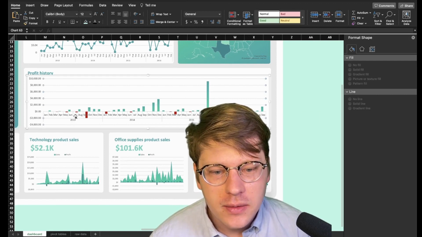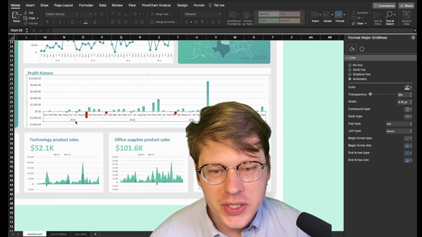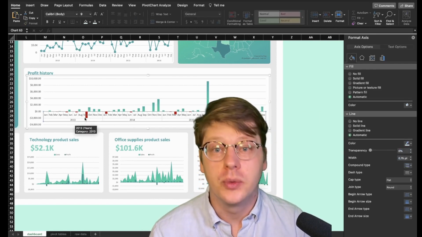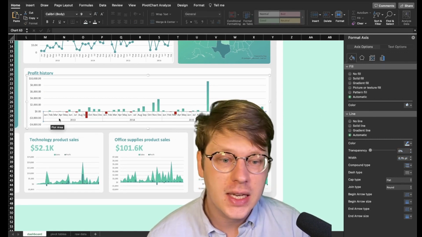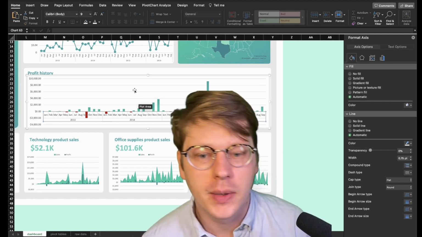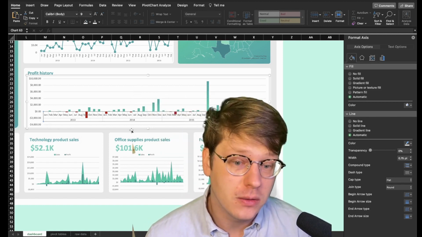I don't love our date labels here, but there's not really much we can do to improve these, unfortunately. So I think we're going to leave the date labels in this case because it makes it much easier to interpret.